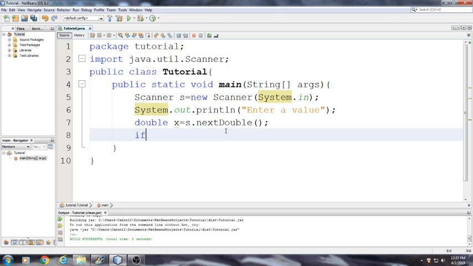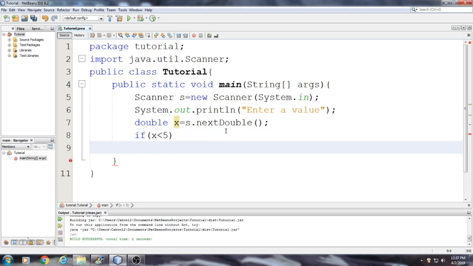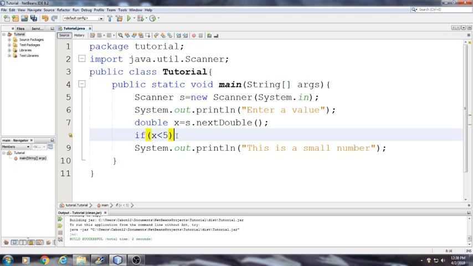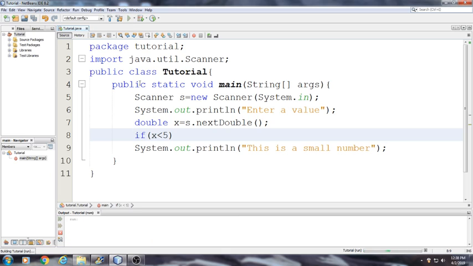Next, we're going to create an if statement. If x is less than 5, print the line, this is a small number. Okay, so we have an if statement after these three lines. Let's go ahead and run this and we'll trace the code.